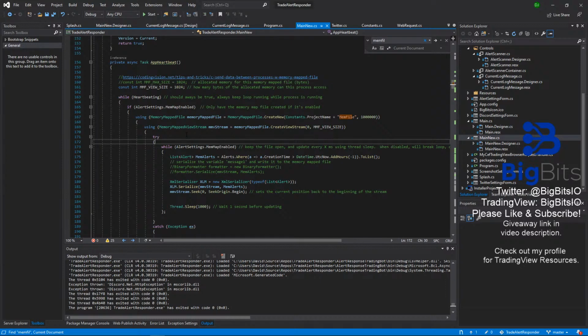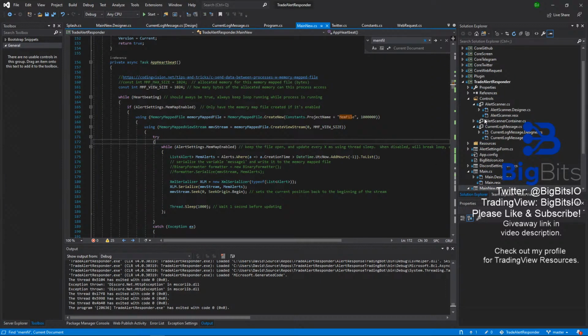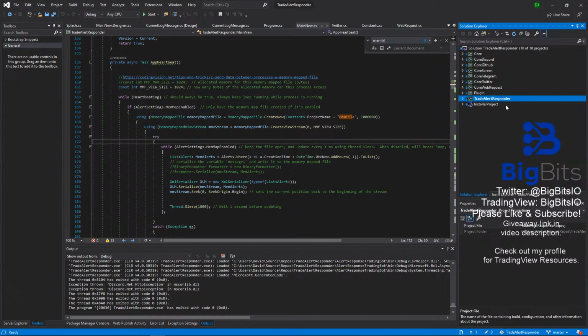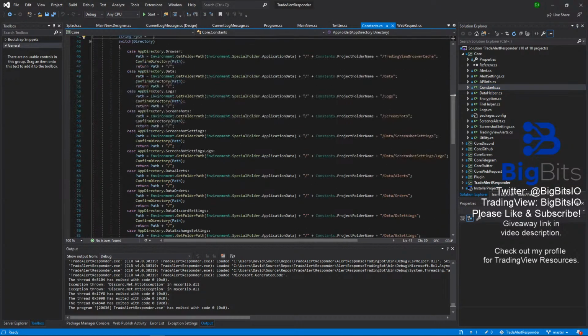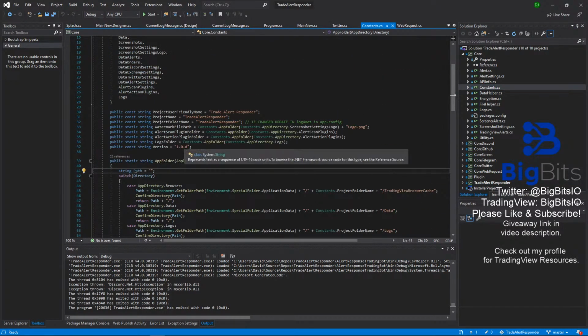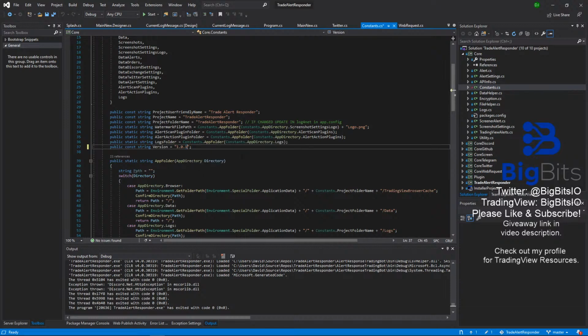I've added it to our projects list. But for now, I think it's time to actually try to publish this thing and see if it'll actually work. So I need to go to our constants. I need to update our version. We're going to be running version 1.0.1 now.